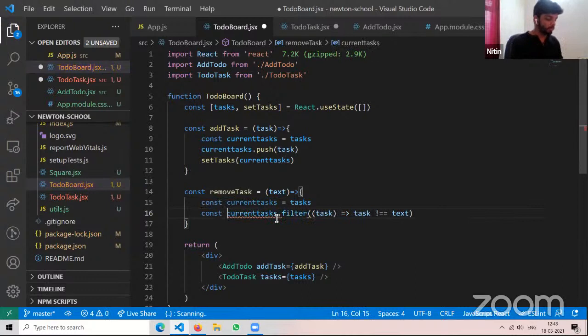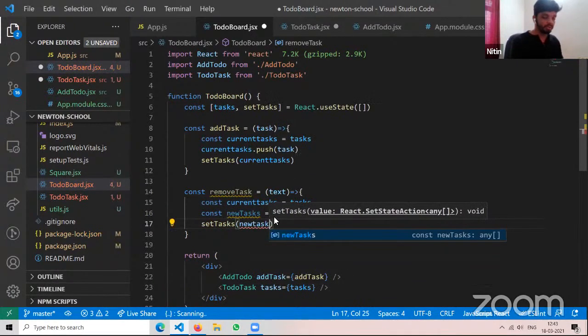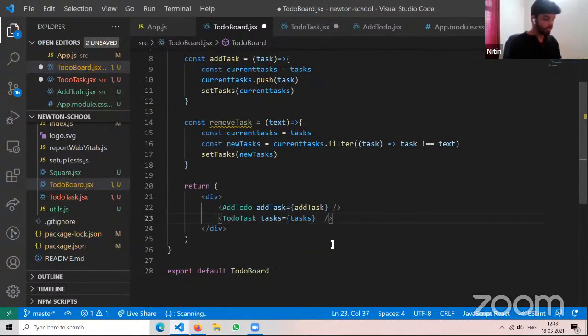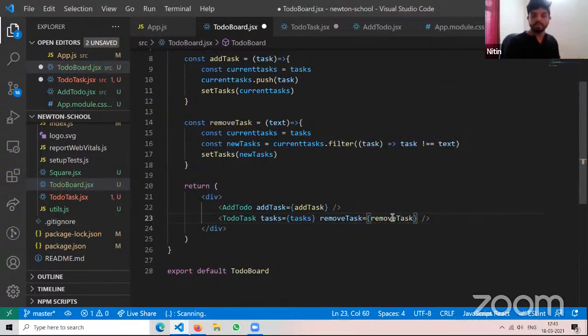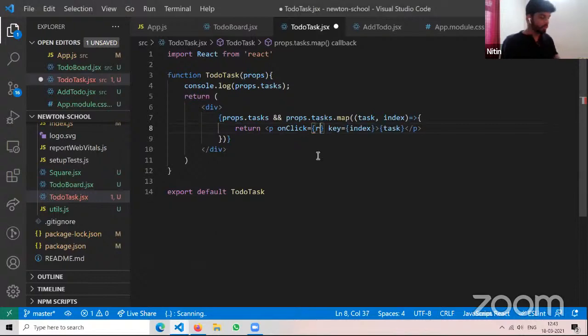Okay, so we are going to make remove new task, and then we are going to set tasks to be new tasks. That's what we're going to do. And now we have to pass this function to the children so that it can remove that. So this remove task would be passed this way.